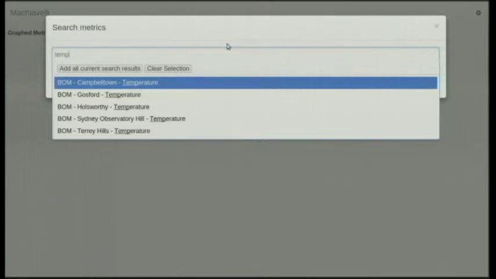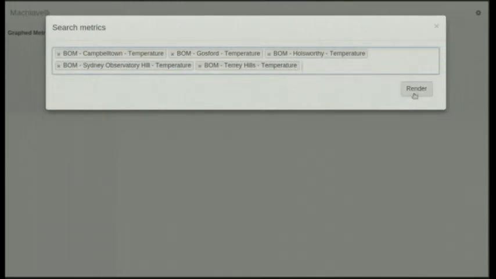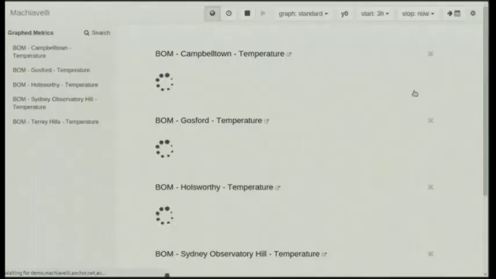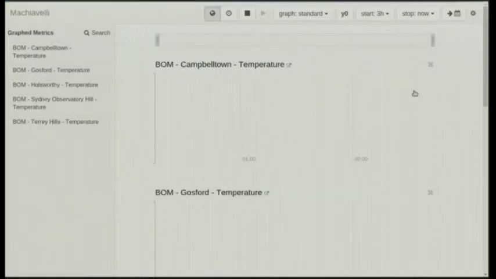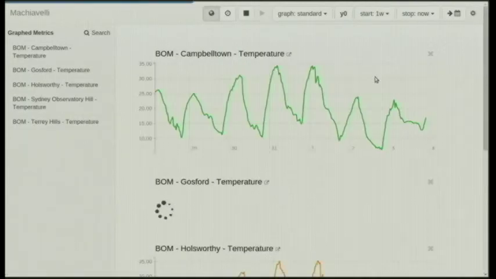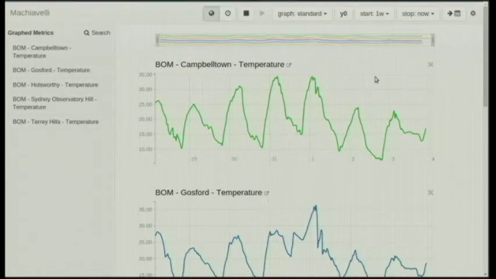Okay, so in this particular data set, I have a whole lot of the major Bureau of Meteorology sites for Sydney, and we can add all of these search results, and then we can click render, which will pull all the information out of all of the files that I have locally stored. By default, that's not going to work because I only get it once a day, and it's now very late in the afternoon. So we have data.